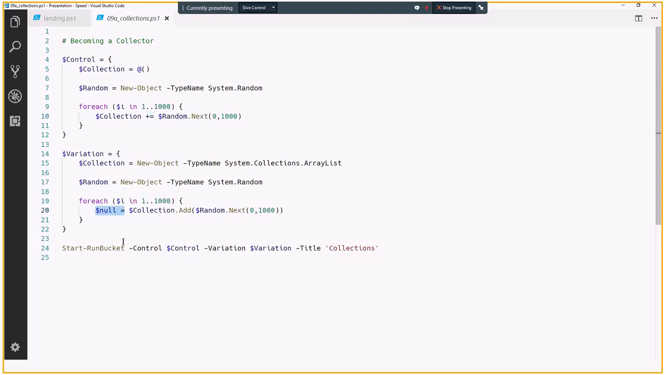There's a few ways to silence output. I'm using null equals. I think you can cast it as a void type as well, or you can pipe to out null, but as we already discovered, piping is not good for performance, so we're obviously not going to do that. And this is just the method I tend to lean on, so that's what I've used here.